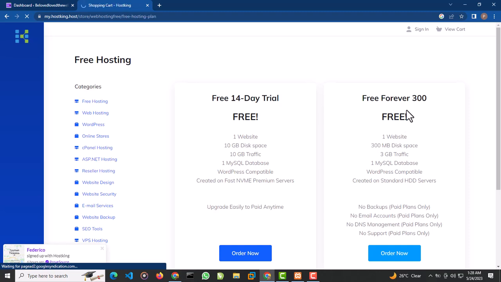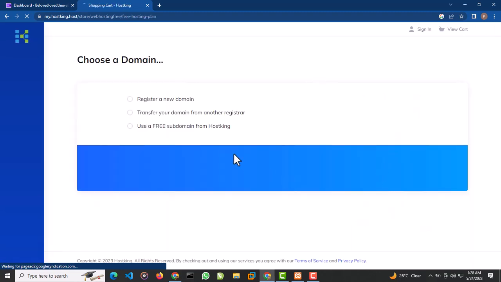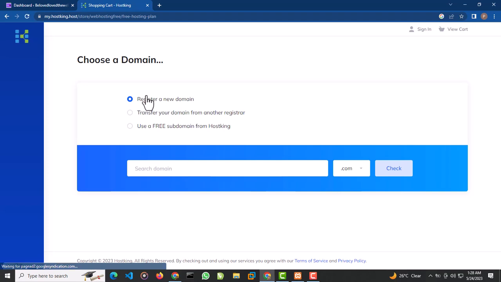We are going to order the free forever plan, and it says we are going to choose a domain name first. When you are getting a hosting service, they are going to ask you for a domain name. Do you want to register a new domain name? Do you want to transfer your domain name from another registrar? As I was telling you, you can get a domain name from another platform and use it on your hosting service. For instance, maybe you got your domain name from GoDaddy, you can easily transfer your domain name here. So that is transfer your domain name from another registrar.